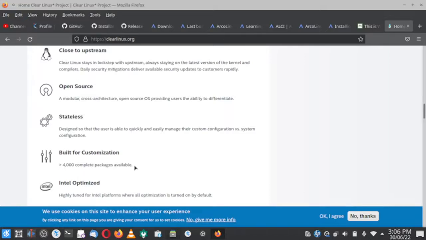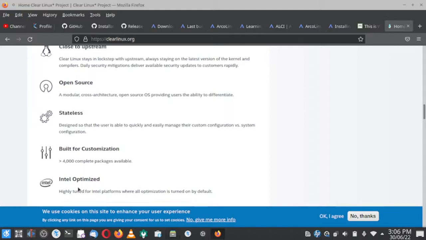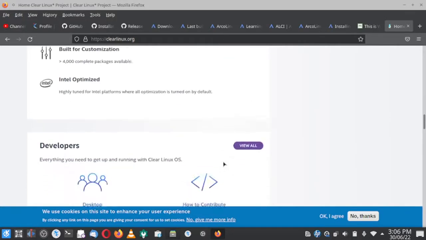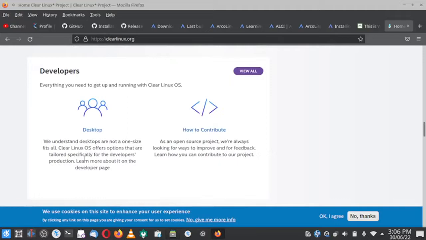I had tested this Linux distro for around 10-15 days last year. At that time the packages were fewer than this, but it is a very rapidly developing Linux distro. The number of packages available for customers is increasing day by day. And of course, due to the backing of Intel, it is highly optimized, and all the optimizations are turned on by default. If we go to the desktop link, let us check out what they have.